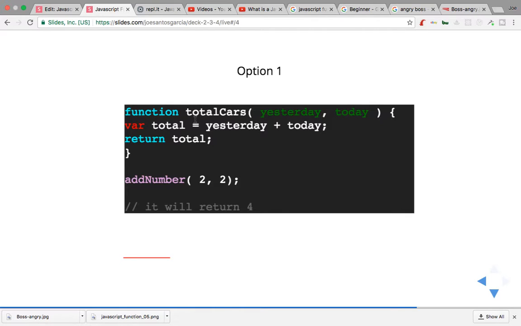Function, totalCars, and then you put two arguments. And then inside of the code, you basically say, hey, what's the total? Total equals yesterday plus today. So it returns total. Now you have addNumber, 2 plus 2 is going to give you 4, right?